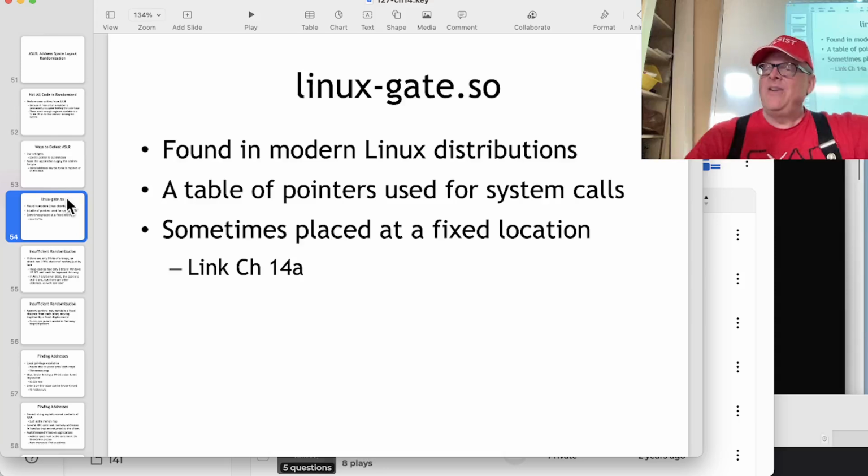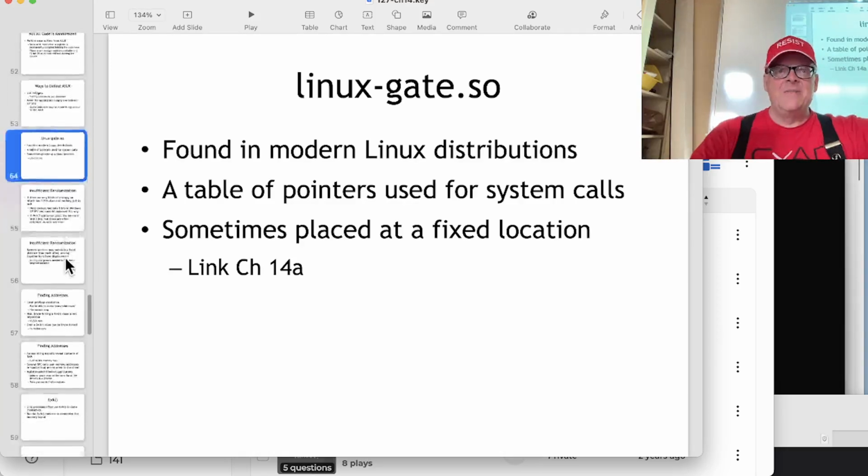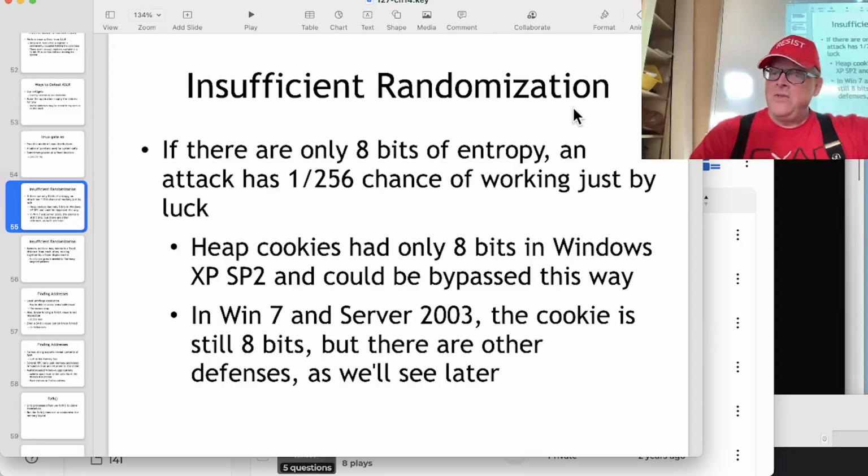So that's the thing. The obvious way to get around address space layout randomization is to find something that is not randomized. And it turns out not everything is randomized for various reasons. The other thing, of course, is if the randomization is just not strong enough. The earliest version of it only had 8 bits of entropy. So then you could just run your attack 200 or 300 times and you get lucky. There are only 256 possible values. So that's a pretty obvious one. That was in Windows XP.